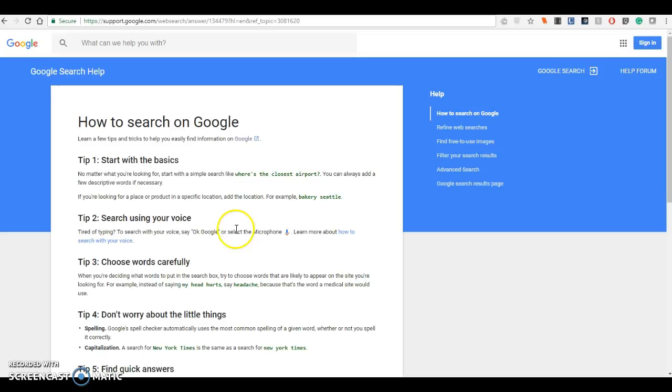So tip number 3 says choose your words carefully. When deciding what words to put into a search box, choose the words that are likely to appear on the site you're looking for. So it's giving me an example that says, instead of saying my head hurts, write the word headache, because that's the word a medical site would use.